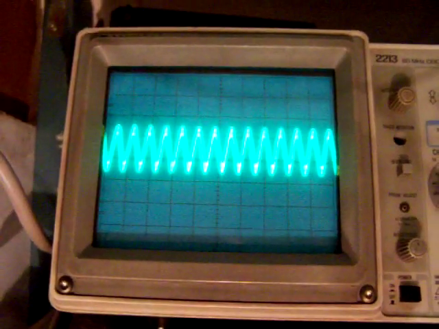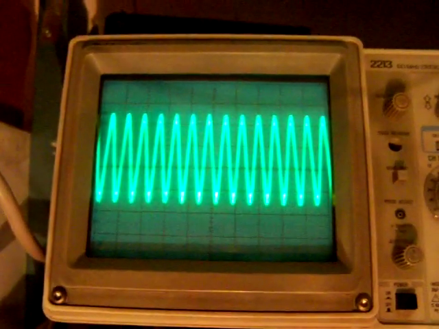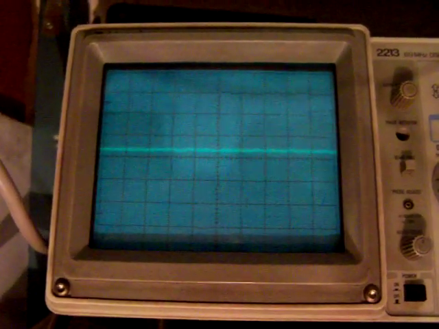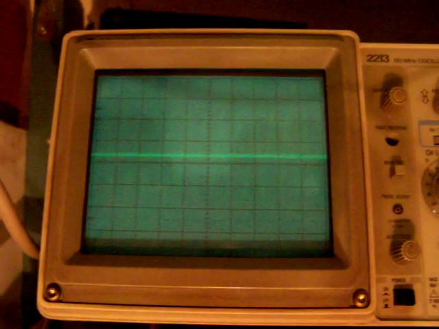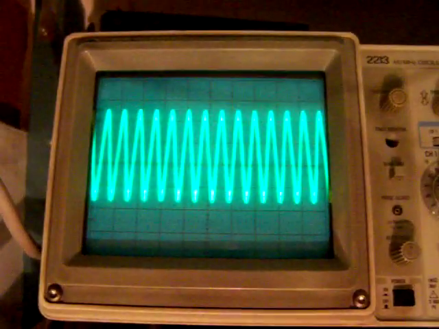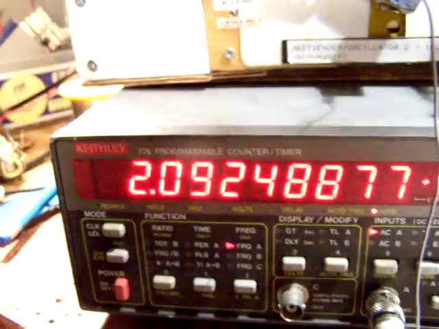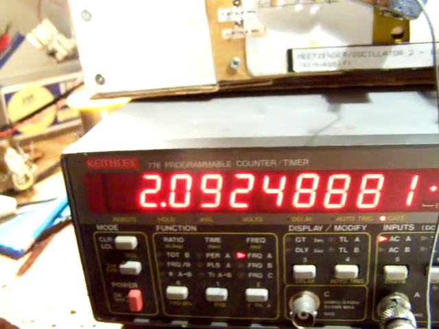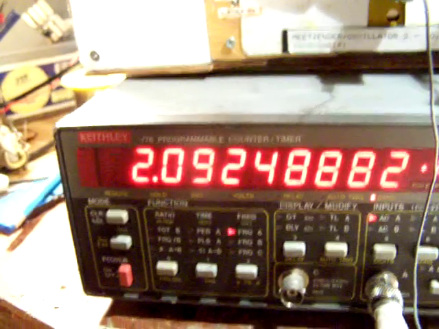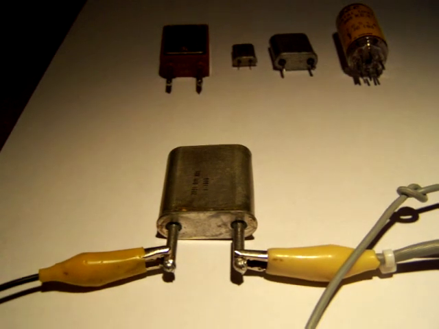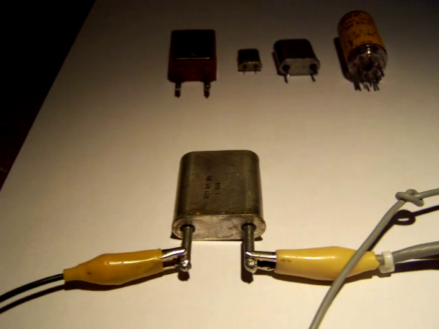And that's the frequency on which the crystal oscillates, has a maximum resonance peak. So when I go to the counter now, I can see here that it is 2.09 megahertz, and that's also here the frequency of the crystal. So this is a healthy crystal, we can say.